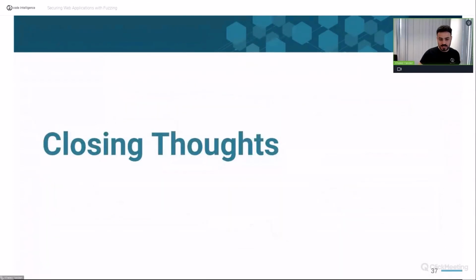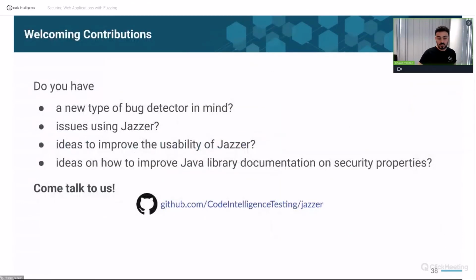Just finally, some closing thoughts. Of course, as I mentioned, Jazzer is completely open source, so if you have any new bug classes that you would like to see a detector for, or if you have issues using Jazzer or ideas how to improve the usability, then come talk to us. We will be happy to accept your pull requests or issues to improve Jazzer.